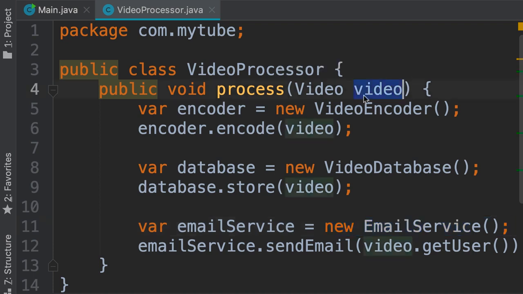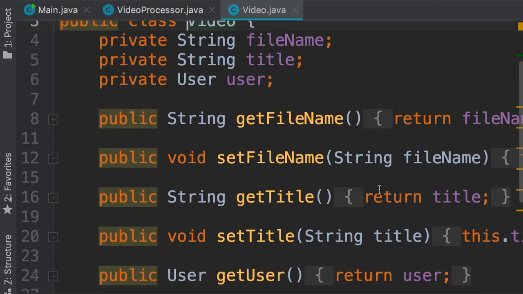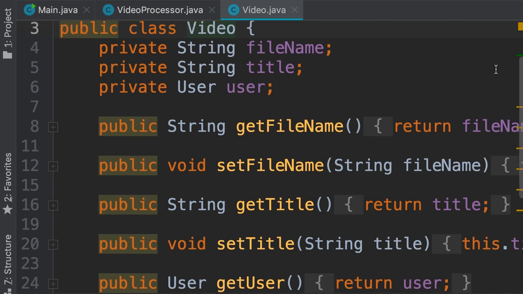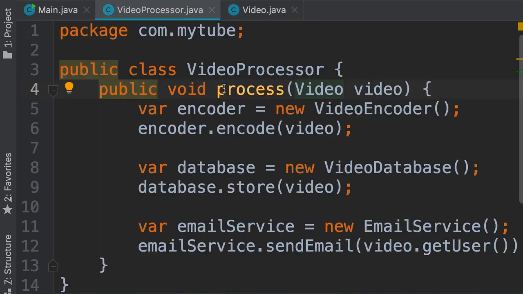Now, what about the video class? Well, this video class is mostly a data container. Let's take a look. Currently we have these private fields like file name, title, and user, as well as getters and setters for working with these fields. So this class doesn't really have any behavior. It doesn't have an algorithm. Compared to the other classes like our video encoder or email service, it's less likely to change. Once we define all the attributes that we need to know about the video, we're pretty much done with this class. So there is really no point to decouple the video processor from this video class using an interface.